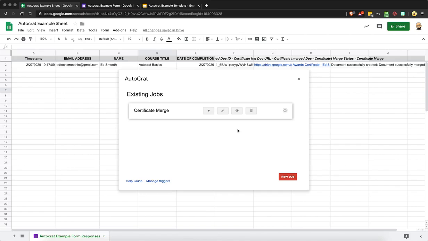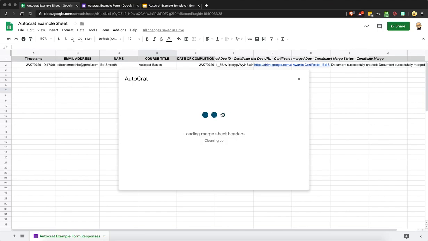Okay. So that's handy, but let's imagine that I don't want to have to come in here and click this play button every single time that somebody completes a course. I just want it to do it automatically, right? So let me jump back into edit. And this is where we're going to talk about triggers. So trigger warning.